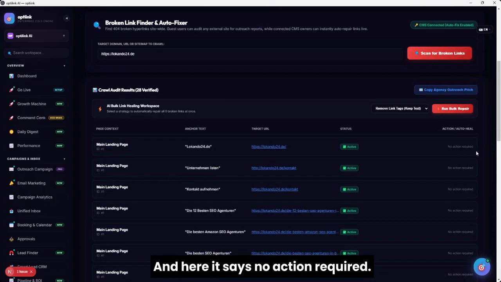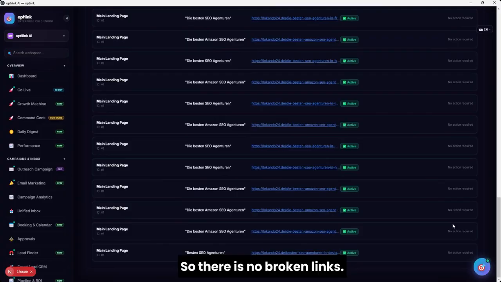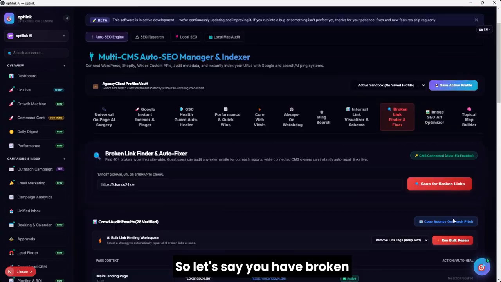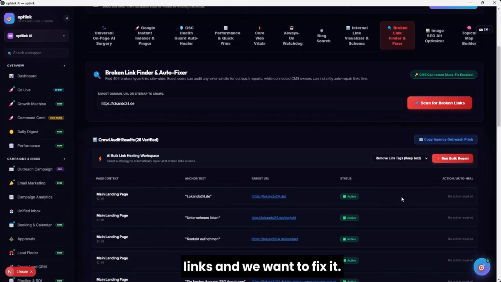Here it says no action required. So there are no broken links. I fixed it the last time I checked. So let's say you have broken links and we want to fix them. All we have to do is click a button. It's going into WordPress and fixing all these broken links for us.